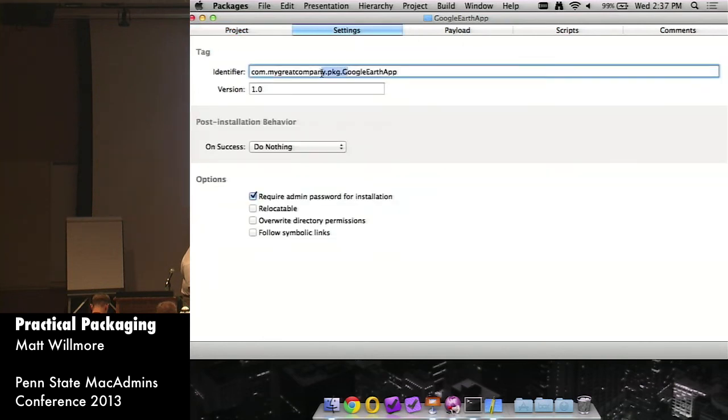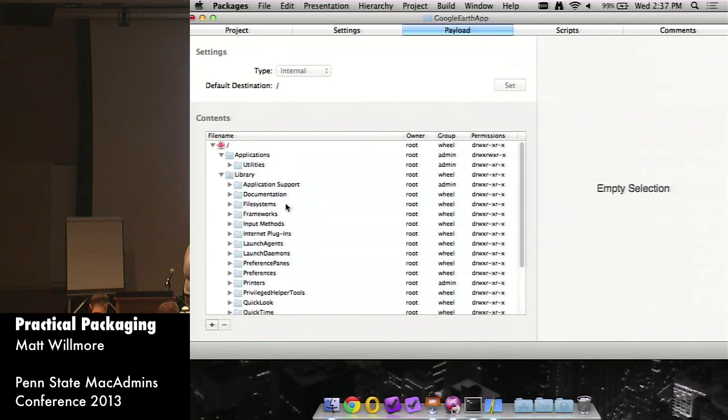I can do an identifier. So edu.nd.app.pkg, for example. There's my version. What do I do when I install? Do I restart, shut down, log out? Do I overwrite directory permissions? Probably not. There's my payload. So you can see here, there's a little bullseye, a target. That's where the target is. That's where it's starting from.